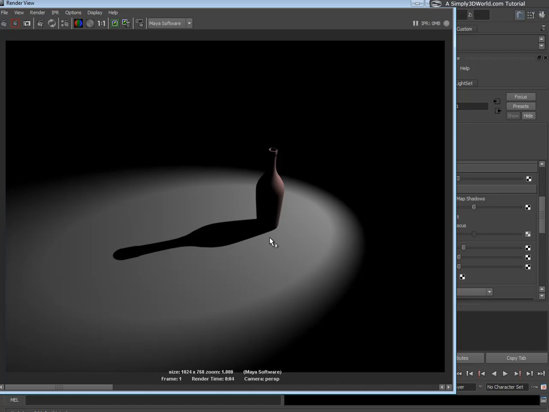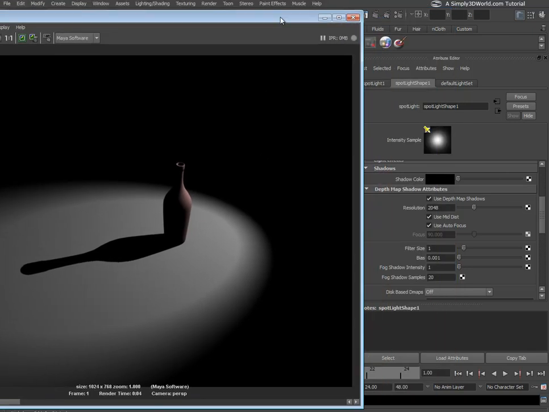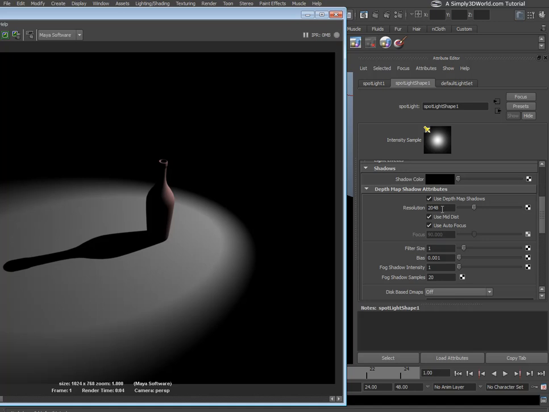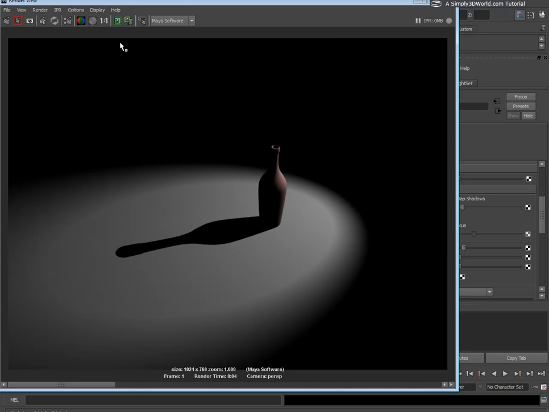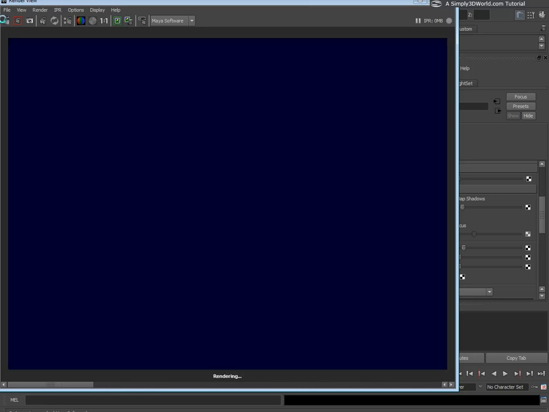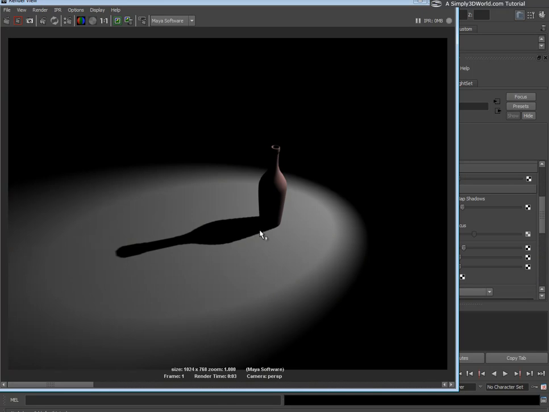So if we go in now and take a look at the filter size instead, we can even turn this up, turn this down to 512, default value, and we'll take the filter size up a bit. I'm just going to render so we can do comparative renders. So here we are back at default. Our edges are not nearly as sharp as they were before.